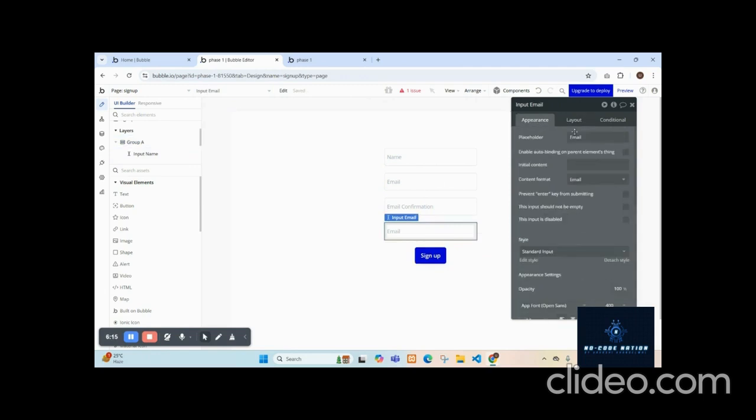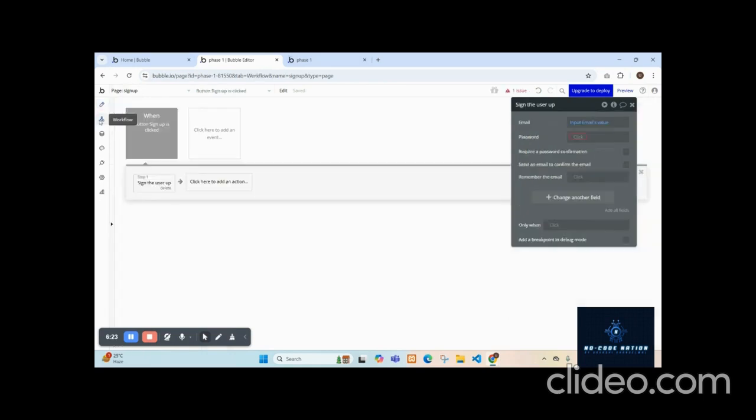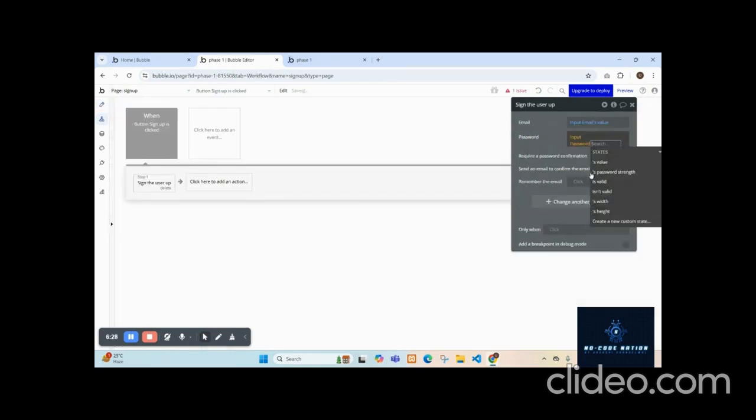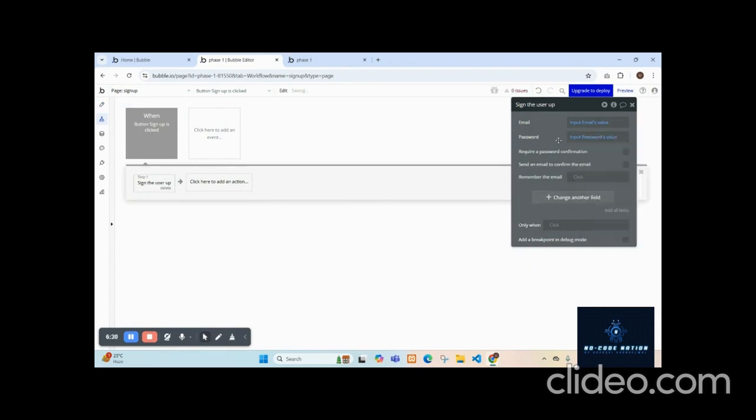Previous. You can change this field to password. Change the content format to password. Now coming back to our workflow, password, we can change this input field to password's value. Now see, blue it is. So it means this is a valid condition we have given.